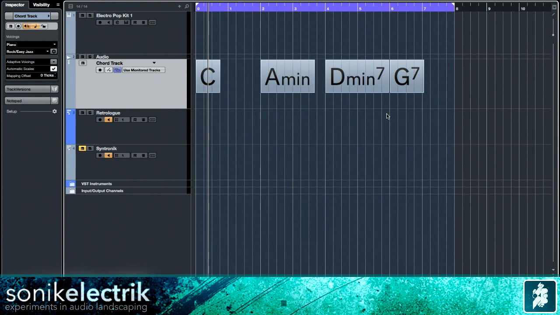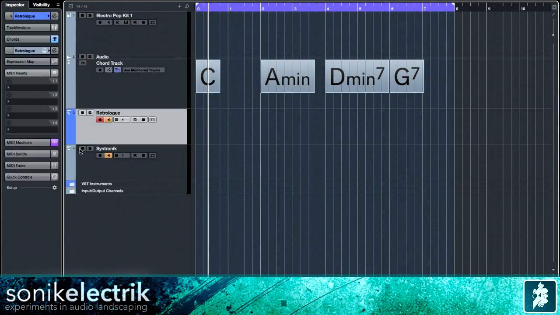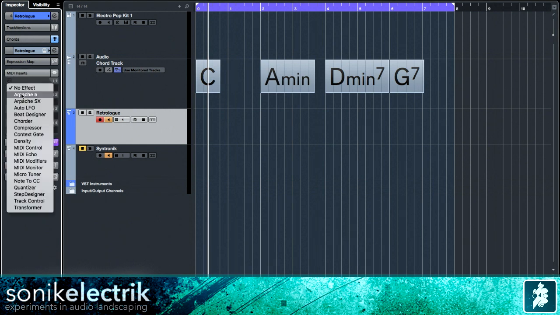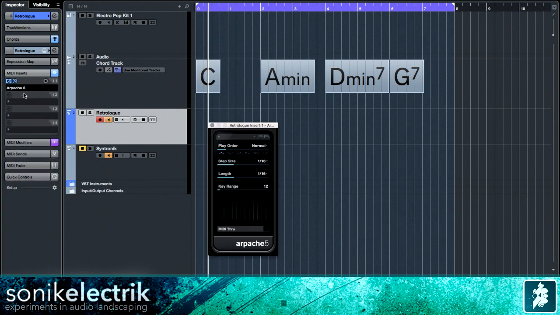So what I want to do now is, on the Retrologue track, and I've muted the SynTronik track for the moment, let's just focus on the Retrologue, on the keys, and I'm going to come down to MIDI inserts, and in the first slot I'm going to add Arpeggiator. I'm not sure how you pronounce that, but Arpeggiator sounds kind of exotic, so I'm going to go with that.